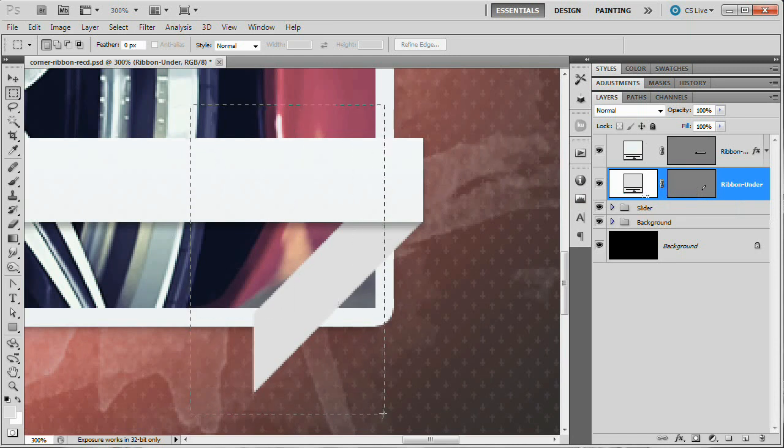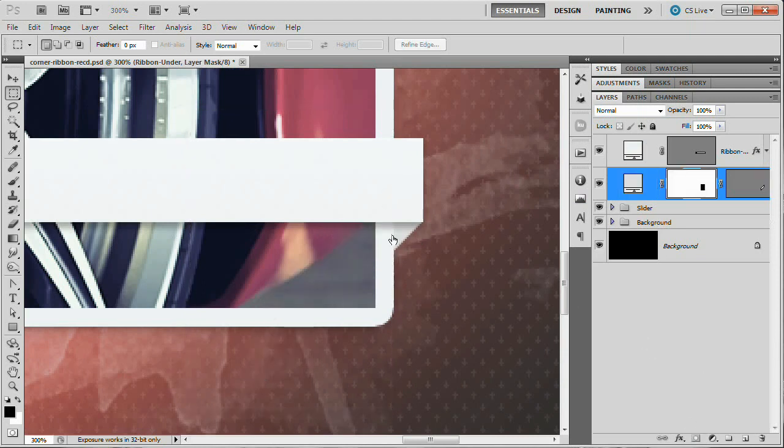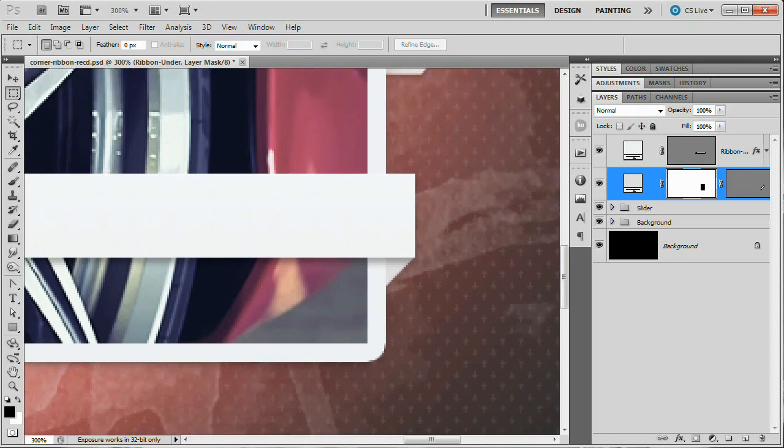So we're going to drag out a selection that's going to land right on the exact edge of our slider. And I'm going to hold down my Alt or Option key, and I'm just going to select the Add Layer Mask button here at the base of the Layers panel. Click that. You can see it hides that, and now our shape is essentially running right around behind the slider.